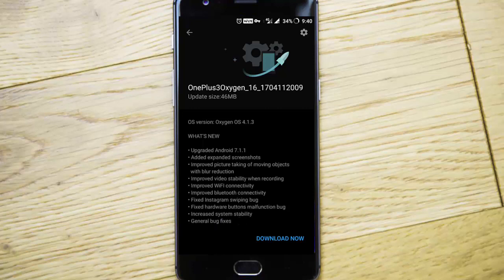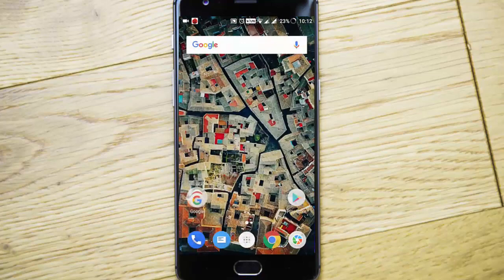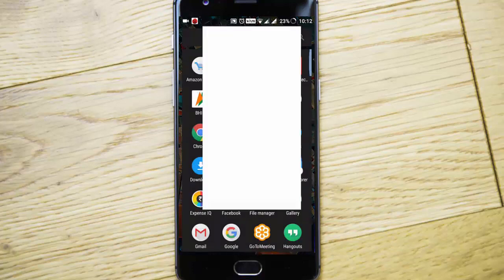So overall this is more like a bug fix from the previous issues, so definitely I'll recommend it to you guys, so you can go ahead and flash it. And talking about the benchmarking score, this is the score I've got.